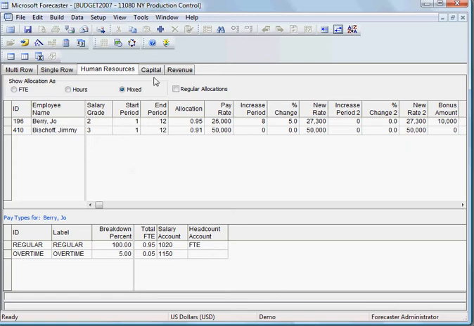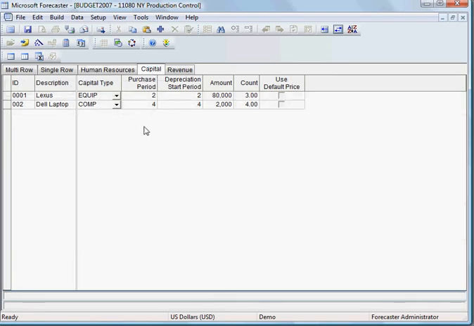Same deal for capital and revenue. Capital, you would budget for new assets. Anything we add to this screen would calculate cost for the assets and depreciation expense, and those balances would be stored back in the budget as well.